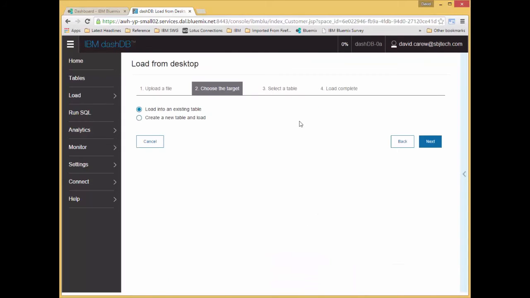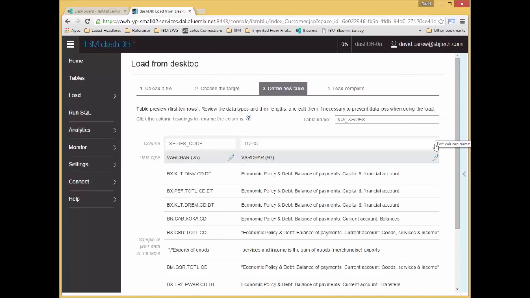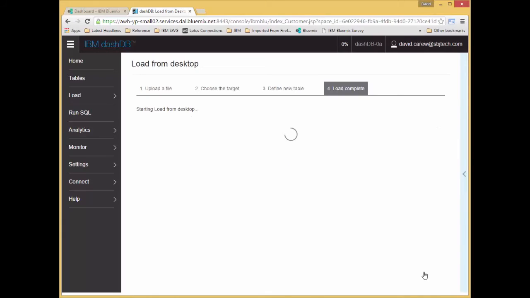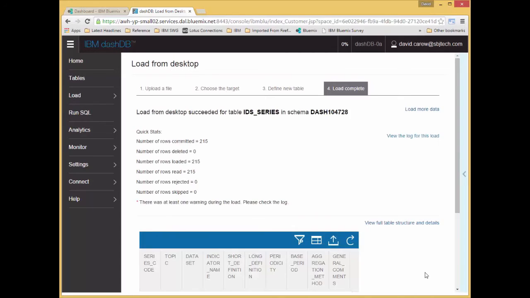Want to hit next. Then I have to choose the target. So I'm going to create a new table and load it. I'll hit next. This is what the table definition looks like based on the types of data in the CSV file. And I can hit finish. And it will upload the file and load that data into this new table that I created.